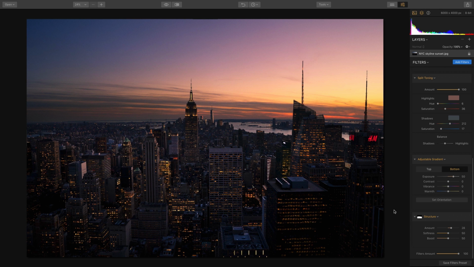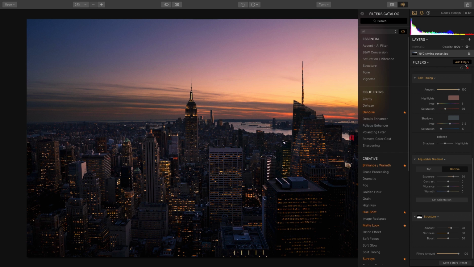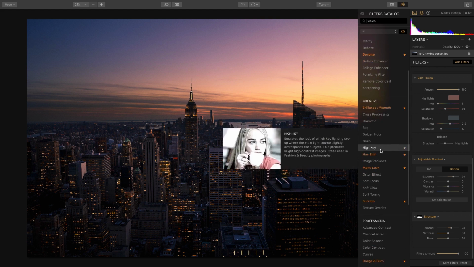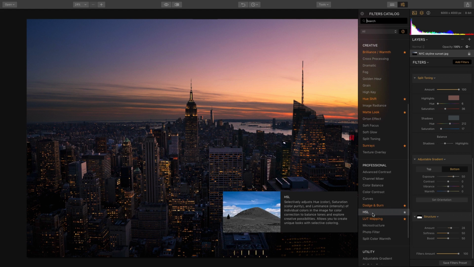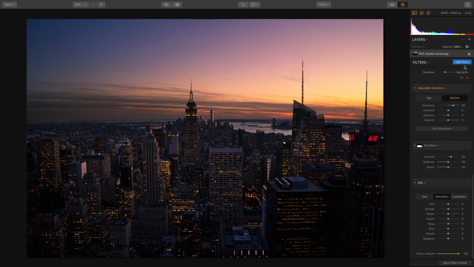Now, the last thing that I notice about the photo is that the buildings have picked up a little too much blue. That's an easy fix with the HSL slider. So once again, I'm going to open the filter menu. I'm going to grab HSL and then close the filter menu. HSL gives you fine control over your colors, which can be really handy in a situation like this. I just make sure that I'm on the saturation tab, and then I reduce the blue saturation. I'm going to take it down significantly, something about like that.